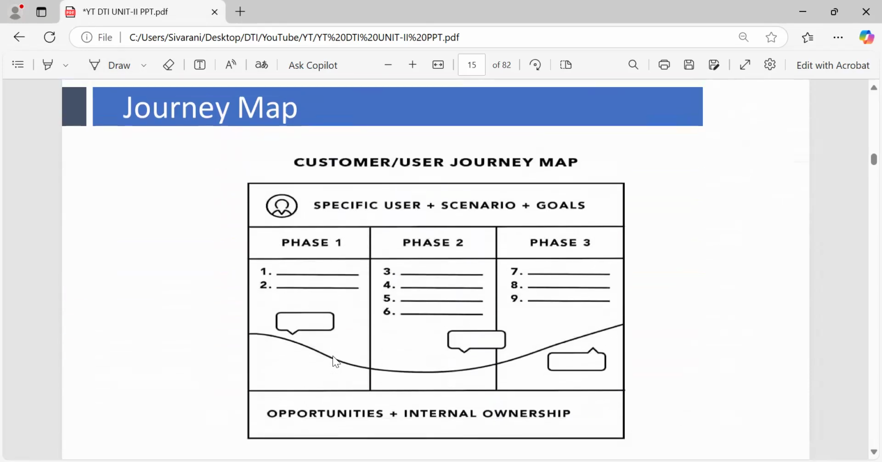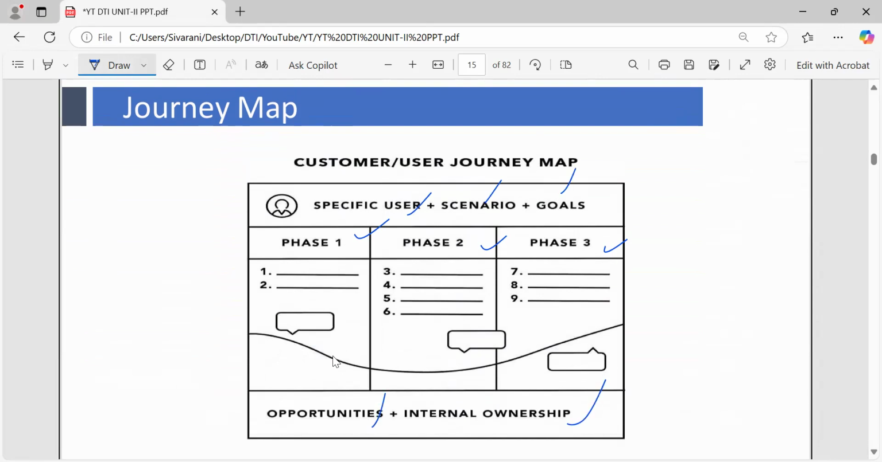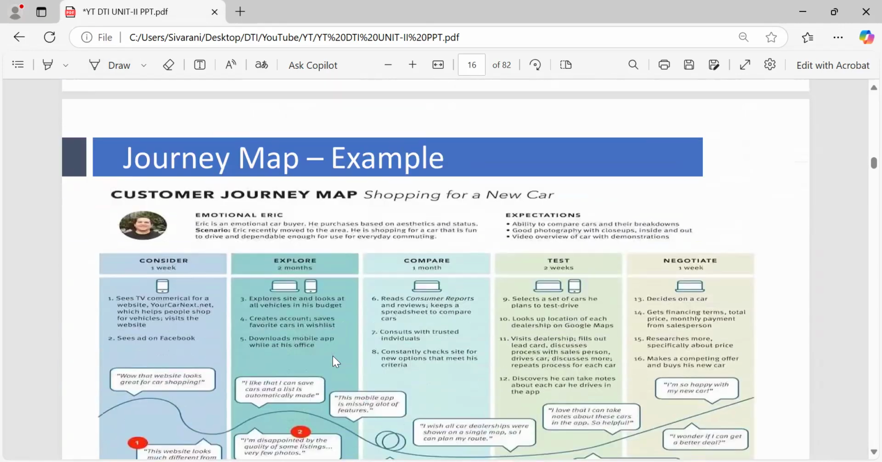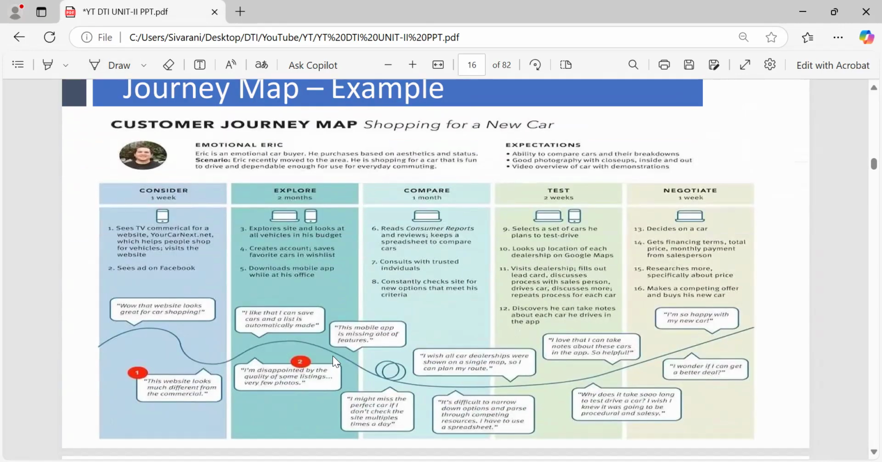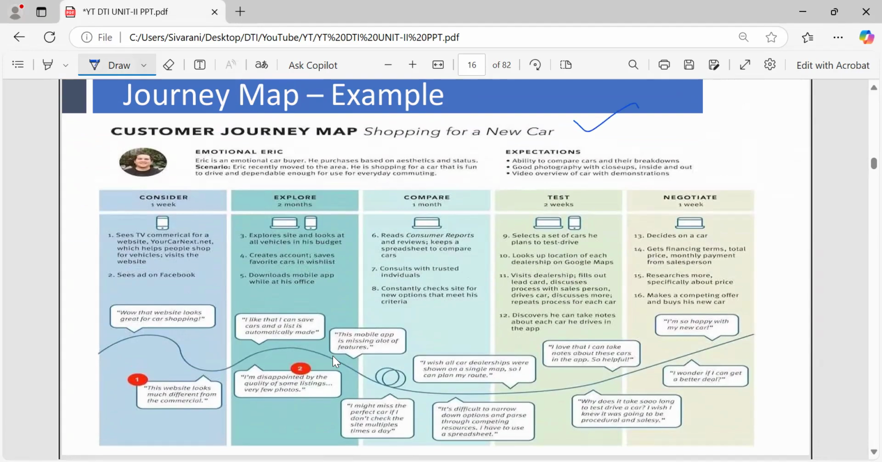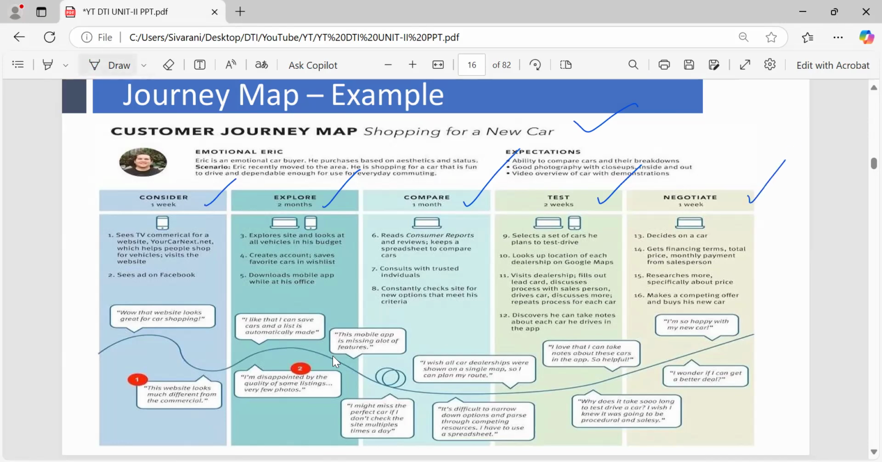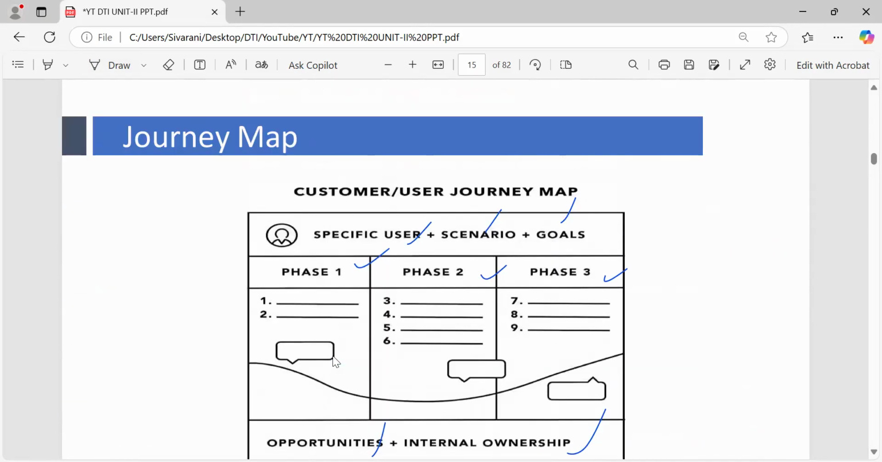So this is the customer journey map in phase 1, phase 2, phase 3. Specific user scenario goals, opportunities, plus internal ownership can be mentioned in the journey map. This is one example of a customer journey map: shopping for a new car. First week, how the customers can be seen. Explore 2 months, 1 month, 2 weeks, negotiate 1 week. This is the way we mention a journey map.